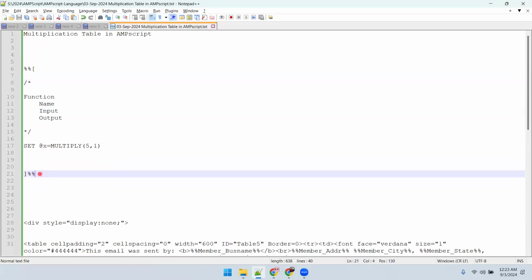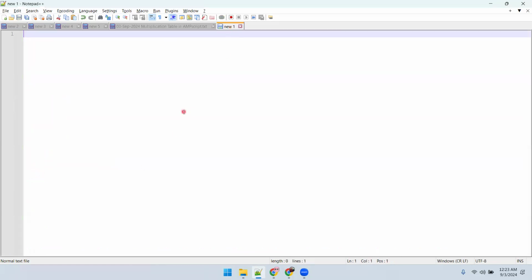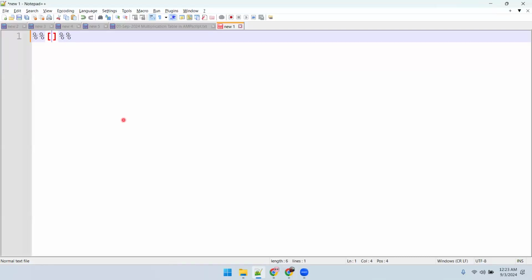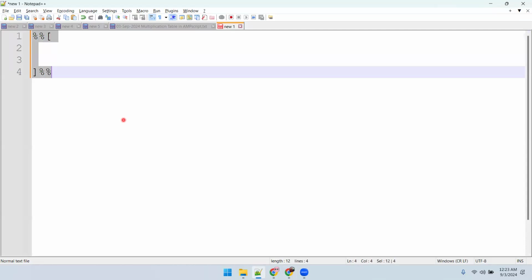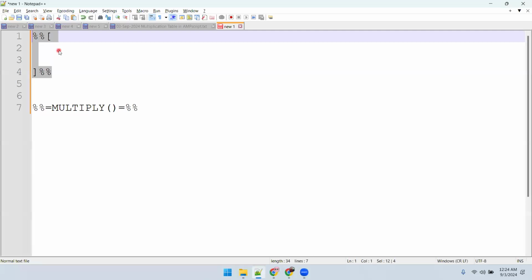Now I want to print this, as we know how to print it: double percent, double equals, double percent. I would like to explain two things. Whenever you want to write a block of AMPScript, it is double percent, square bracket, double percent, and here you'll write a series of lines of code. If you want to write only one line of code, use double percent, double equals, double percent. And if you want to multiply, you'll use the multiply function like this. This is known as inline AMPScript, and this is your block of code.